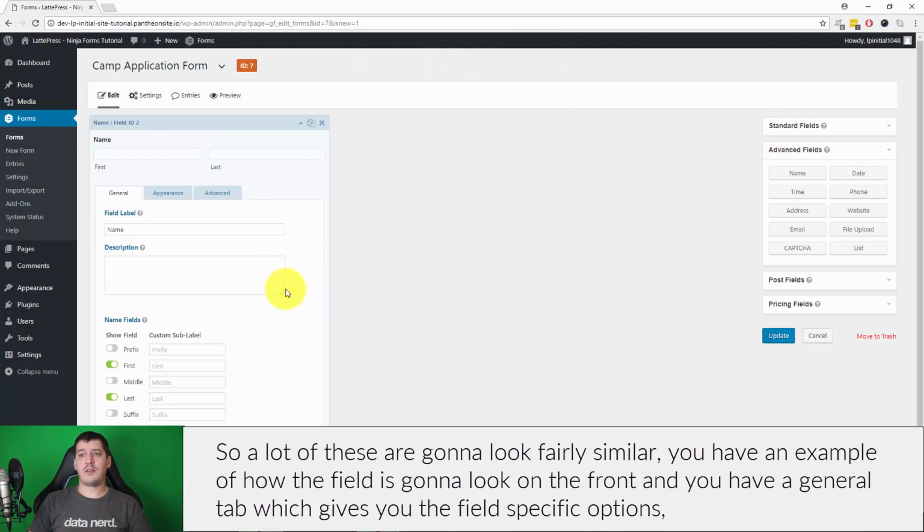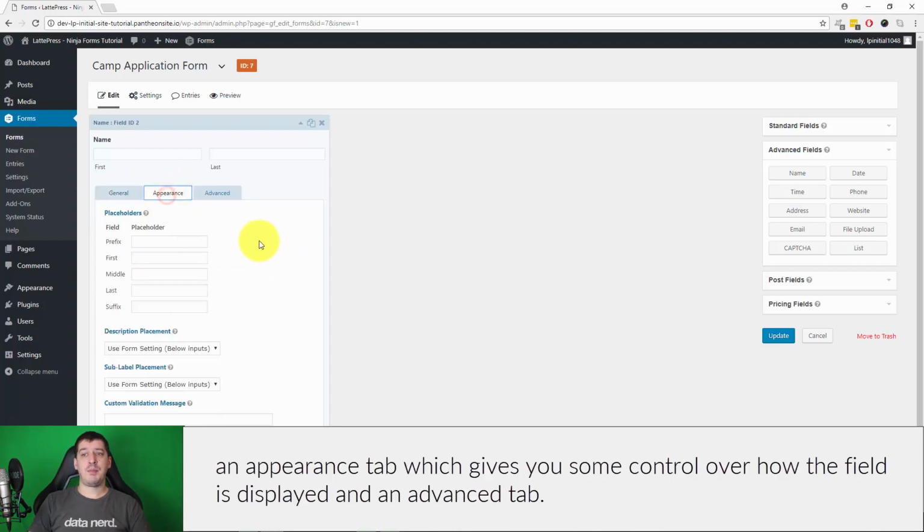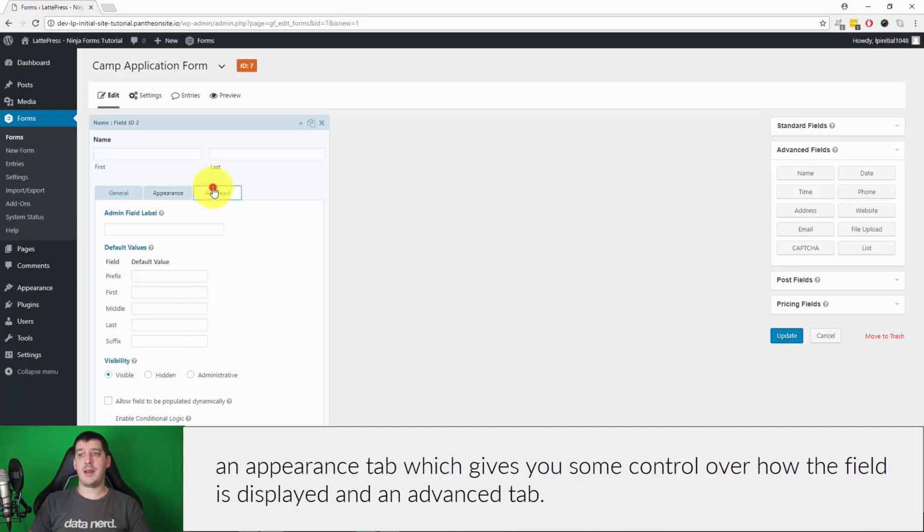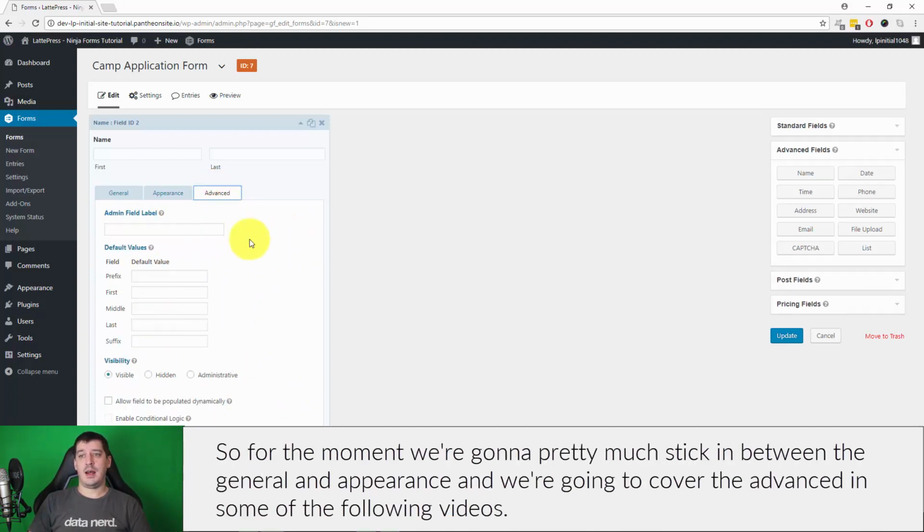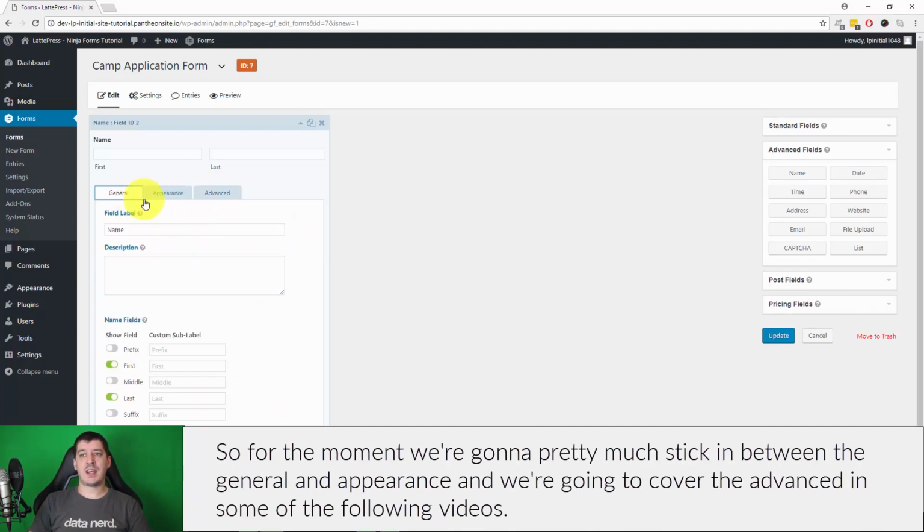A lot of these are going to look fairly similar. You have an example of how the field is going to look on the front end. You have a general tab, which gives you the field-specific options, an appearance tab, which gives you some control over how the field is displayed, and an advanced tab. For the moment, we're going to pretty much stick between the general and appearance, and we're going to cover the advanced in some of the following videos.